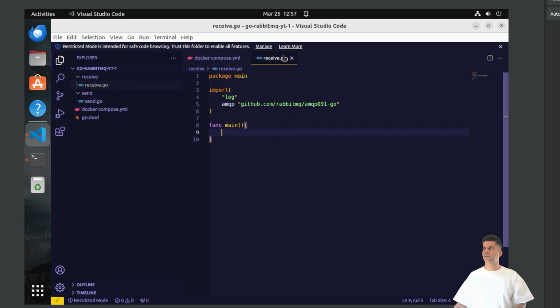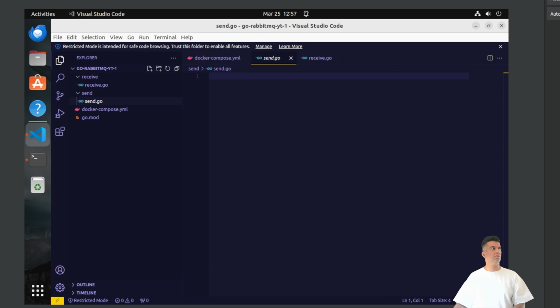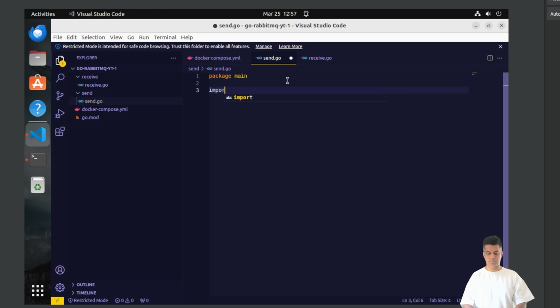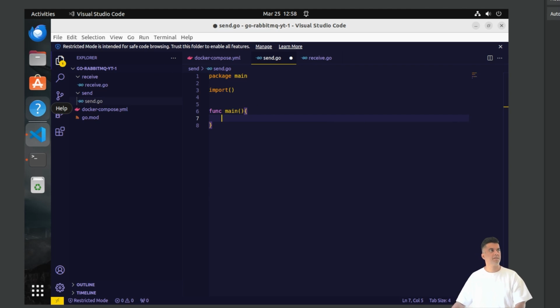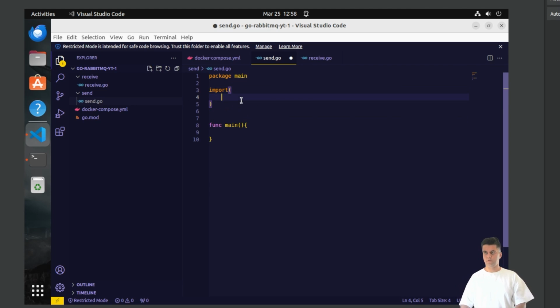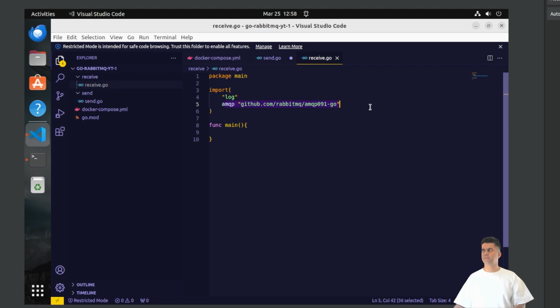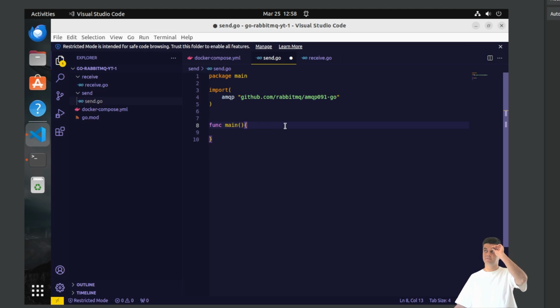So I have my func main for receive.go, and similarly for my send.go, I'm going to have something similar. I'm going to have package main, and import and func main. Okay, so I have a function for send as well. Now one thing that I need for sure is this, because I have to send messages from here, and I have to receive messages from there.